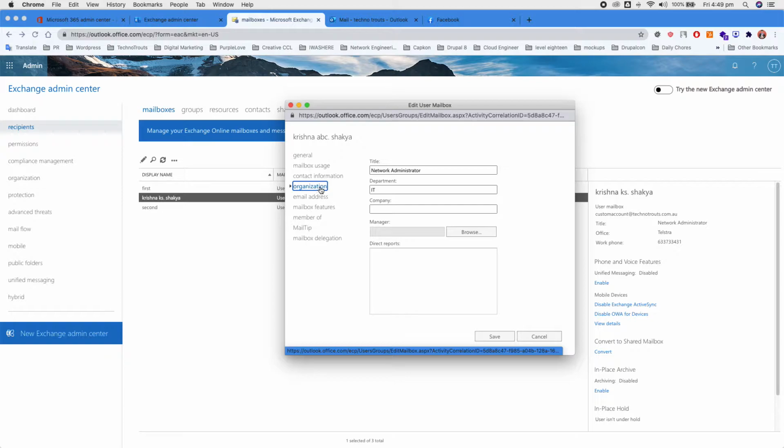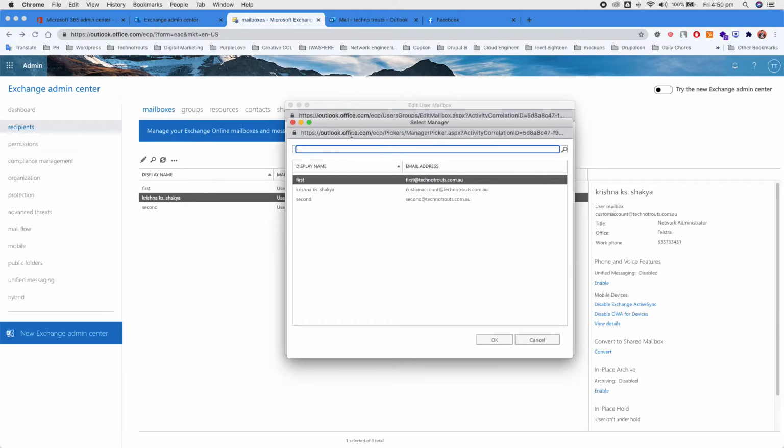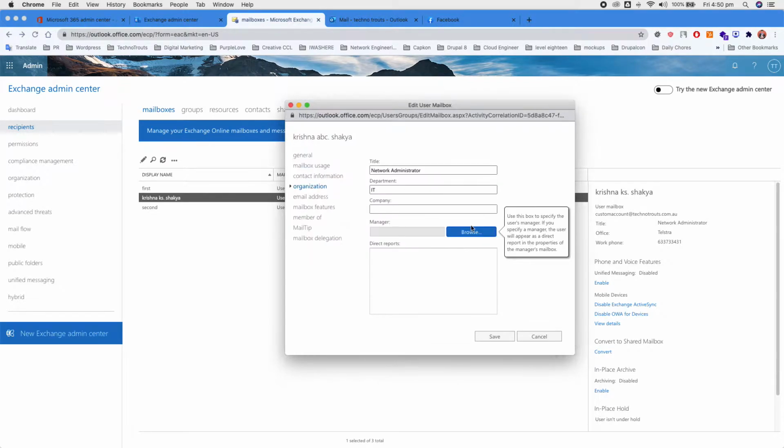Under the organization, you can add the title, like a designation, and you can separate the users using the department, like IT department or sales. And under the manager, when you click and browse the users, if you have any manager specified over here, the manager will have the properties directly underneath the reports section.